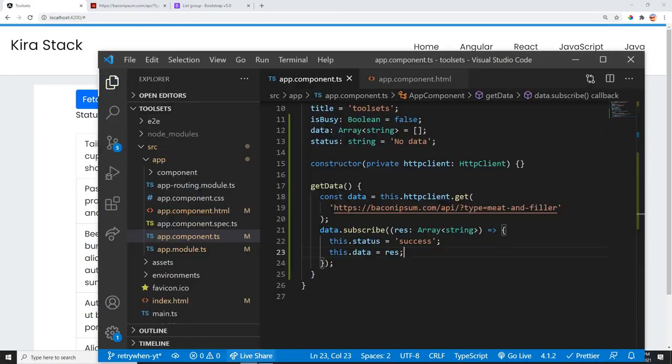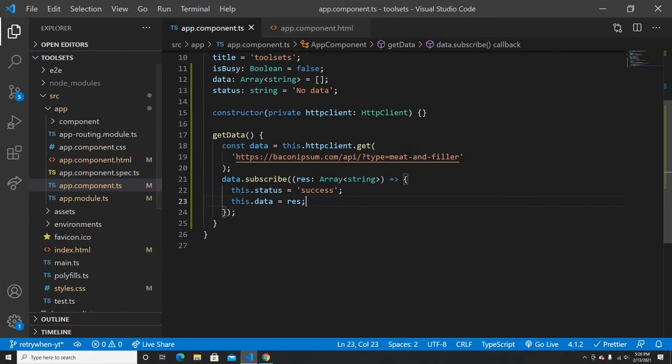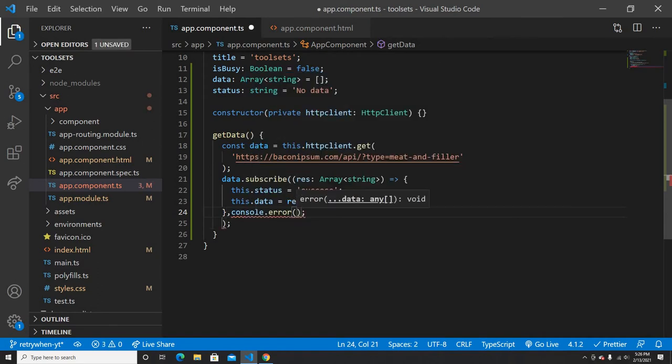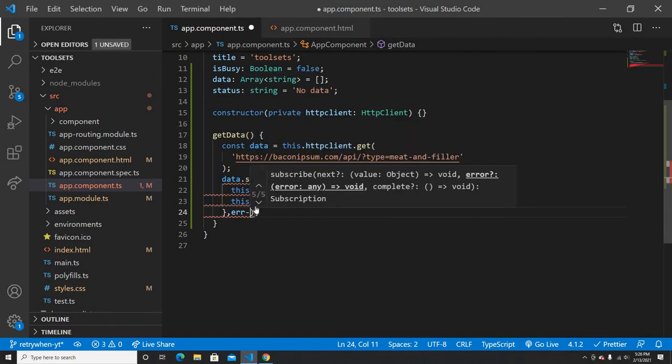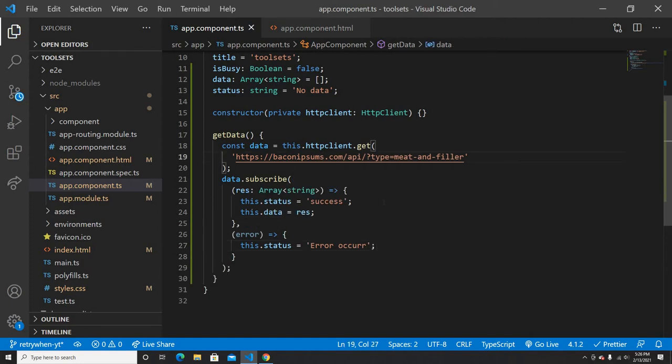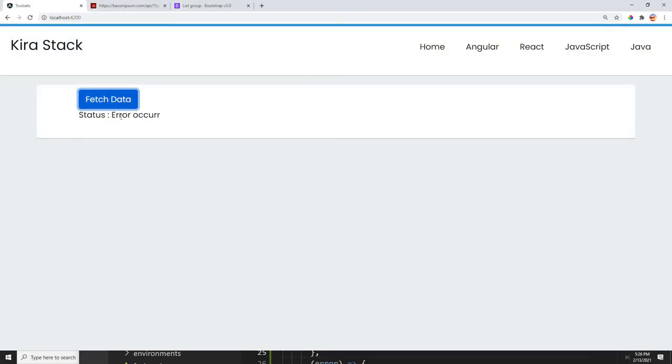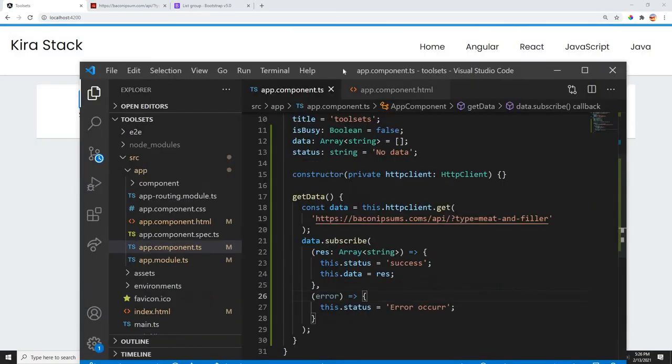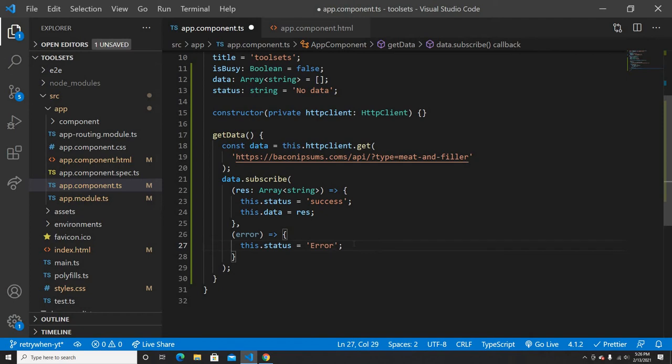And if something fails, if an error happens, then of course we should also be able to add an error callback here, and we can set the status to say an error occurred, something like that. If the API is broken, let me see. If the API fails or breaks down, I'll just change the API here. So now if I click it, now it says error occurred or something like that, right? Error, just say error.